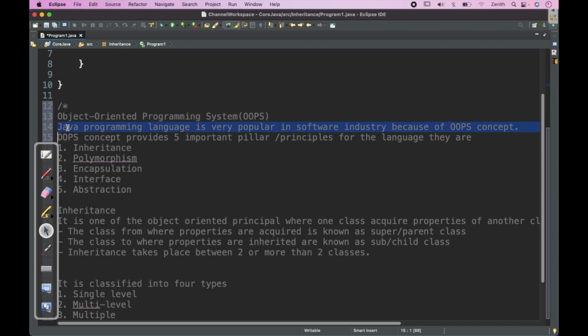Java programming language is very popular in the software industry because of its concepts, and they are very useful while programming, while automation, or while writing Java programs too. There are a total of five important pillars or principles in Java. First one is inheritance, then polymorphism, encapsulation, interface and abstraction. So we'll start from inheritance itself.